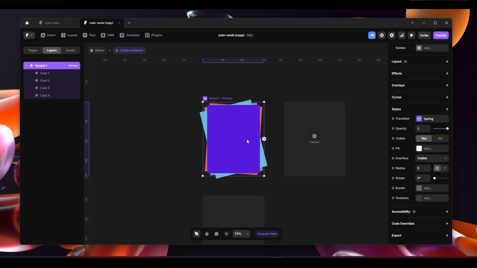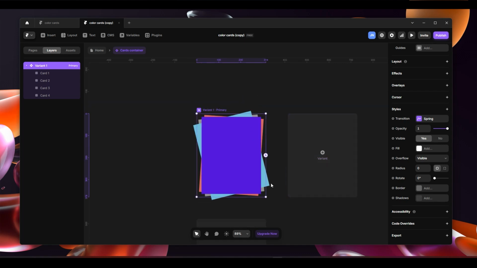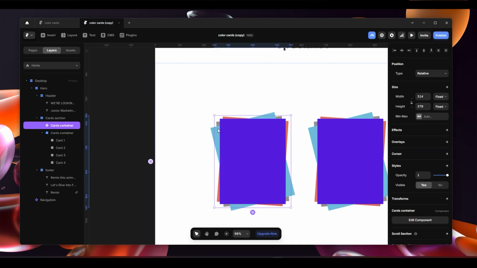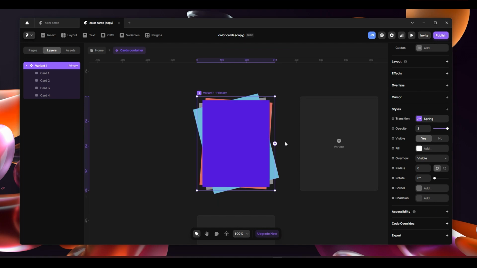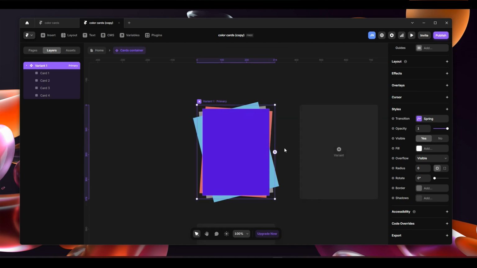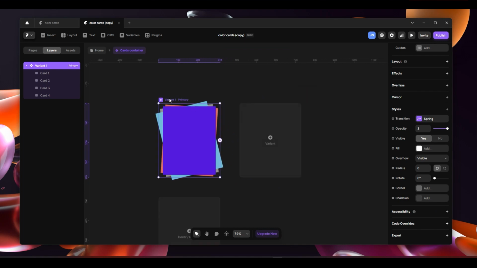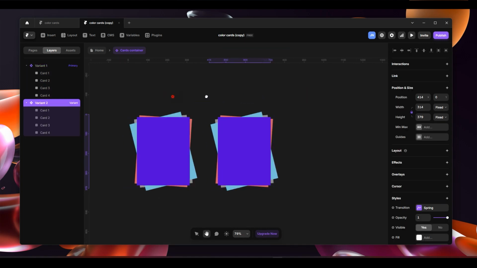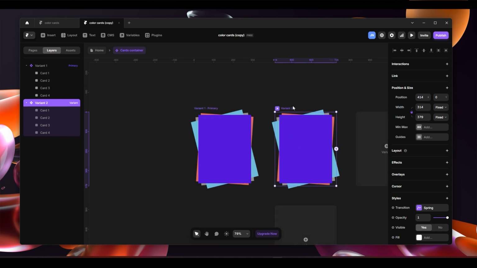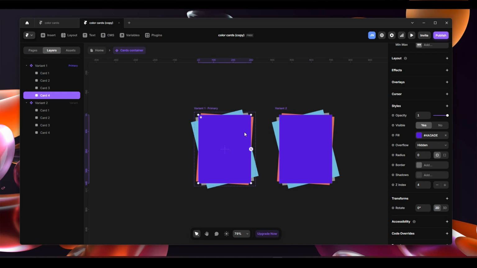Now this is where the magic happens. What will happen here is going to be reflected on the home page. But let's go back to our component section. First I'm going to create the second variant. Now we've created a second variant, and what we want is, remember, when I click this card, I want it to rise up and go behind the cards. So now there we have 2 states.